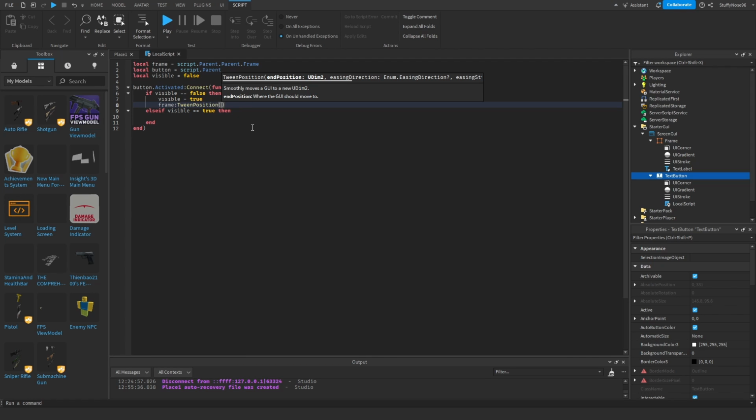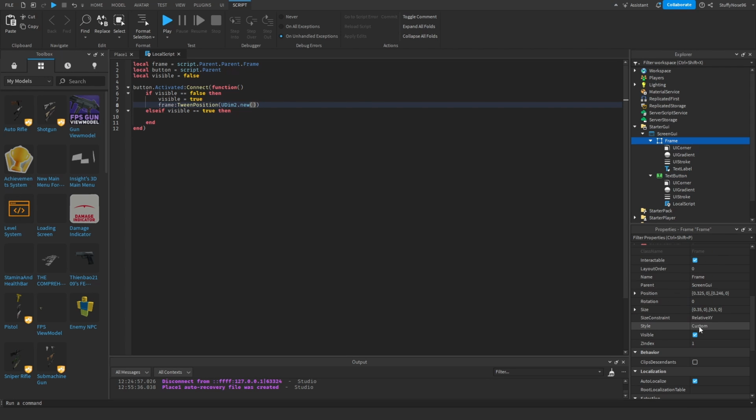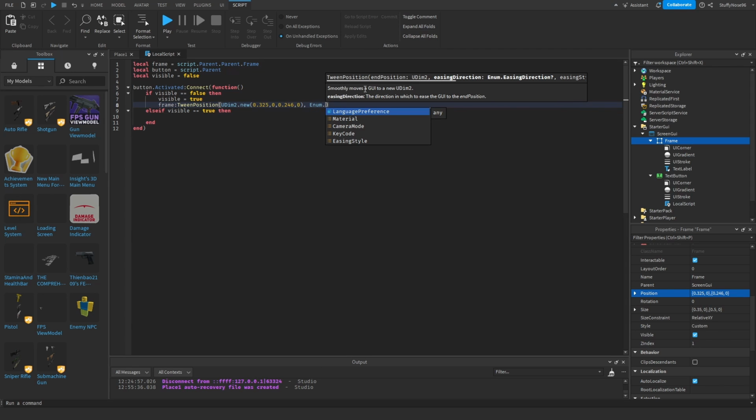So what we're gonna do is type UDim2.new, like we're creating a new instance. And what we're gonna need to do is get the frame's position. So this right here, we're gonna copy, paste it into here, and delete all of the curly brackets, so it's just numbers in this set of parentheses. And then we're gonna add a comma, and then we need to do the easing direction, which is just gonna be Out.